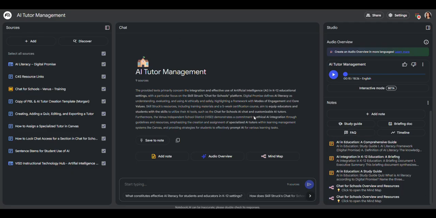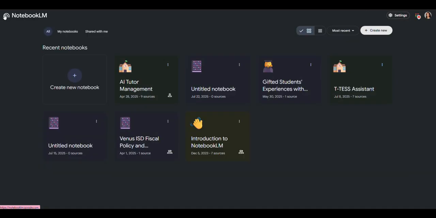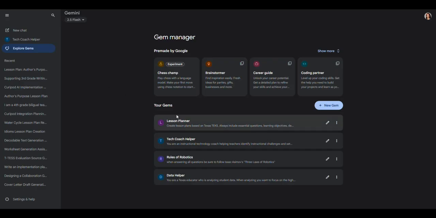So that is Notebook LM. If you want to learn more about it, please reach out. I am more than happy to work with you on it. That also, going back to Gemini, make sure you remember Gemini gems to play around with this.